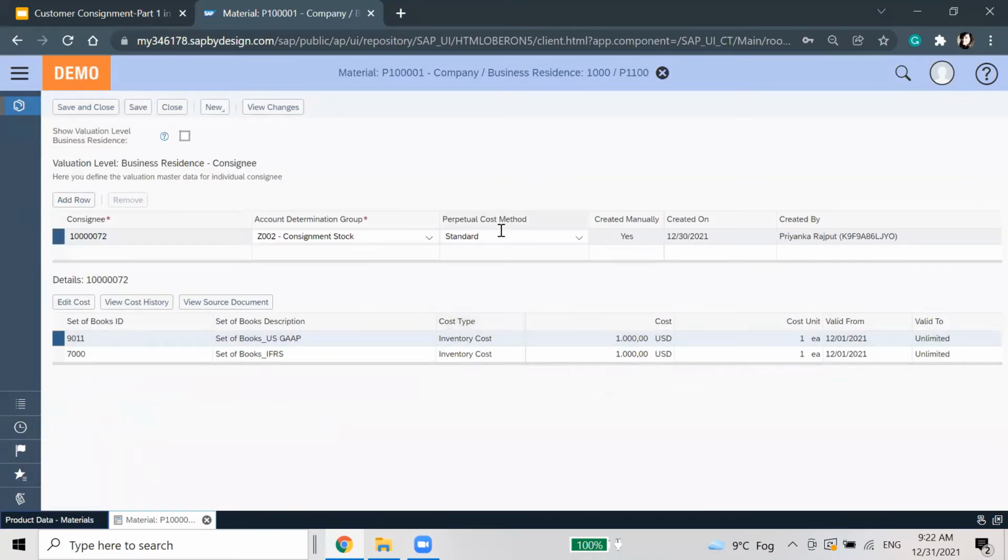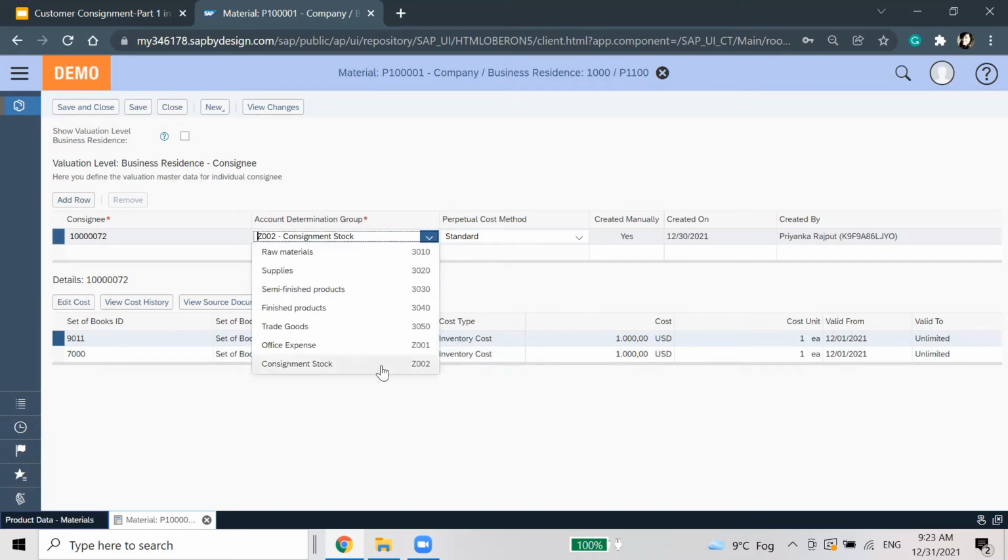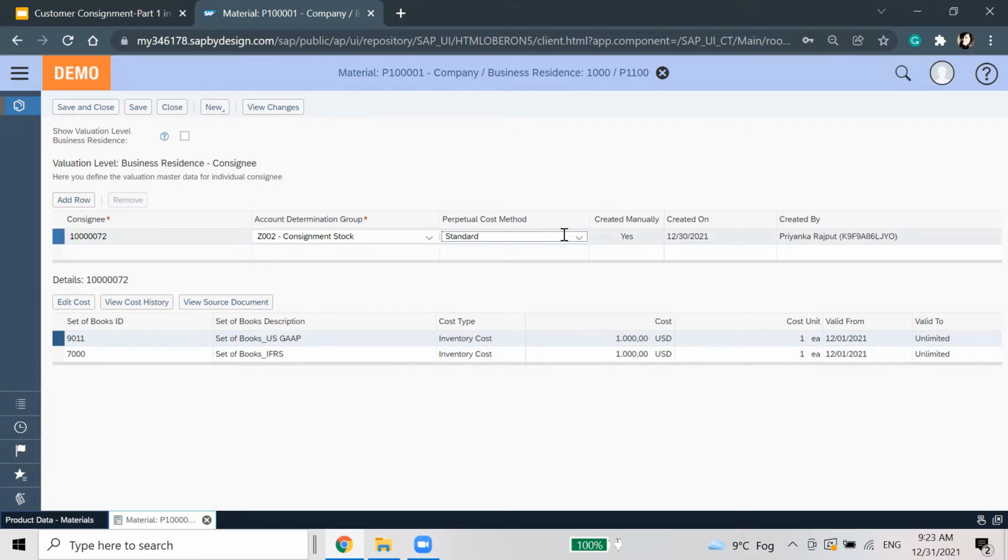So this will open. In this screen, we will assign the consignee. This is the consignee, the customer, which I'm going to give you the demo on. And in the account determination group, we can take the consignment stock. The perpetual cost method depends on you, which one you want to take. The supported ones are moving average and standard. Inventory cost, I have taken as 1,000 US dollars for this product.